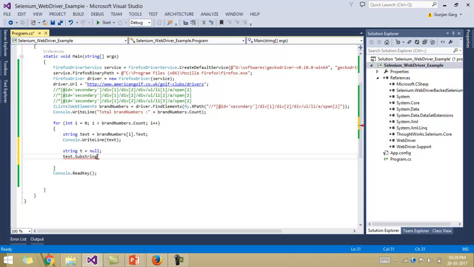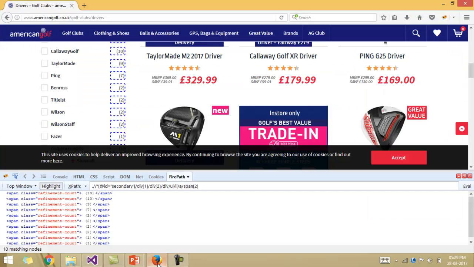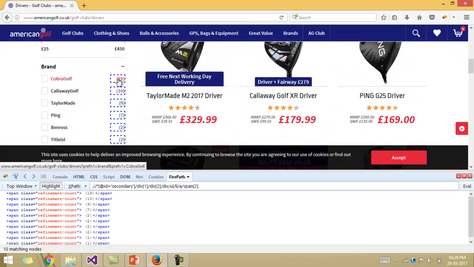Substring function, it retrieves the substring out of the given text. Inside this we have to pass the starting index. Now what is the starting index? If I look into my browser, this is my first element, that is 19 within the brackets. The length of this element is 4, that is 2 for the round brackets and 2 for the digits. The first round bracket opening is at the 0th index, then 1 is at the 1 index, 9 is at the 2 index, and round bracket closing is at the 3rd index.